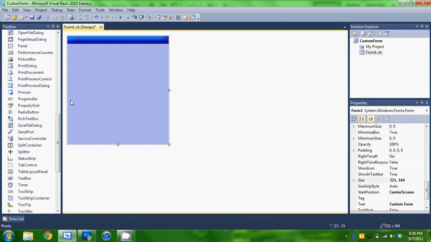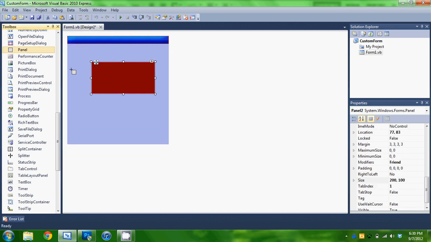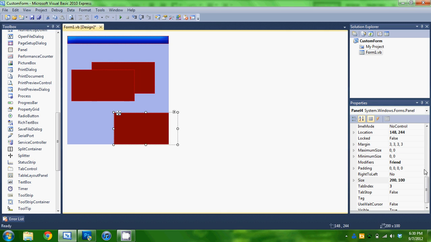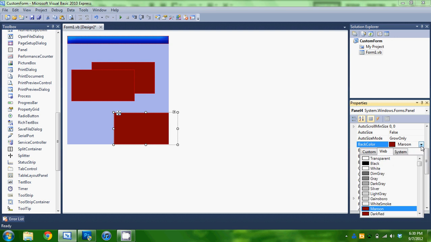Then we're going to need to make three more panels. Okay, these are for the outside borders. You don't have to do this, but I think it makes it look much better. So you're going to want to change the back color so they're actually visible. We'll make it hot track.